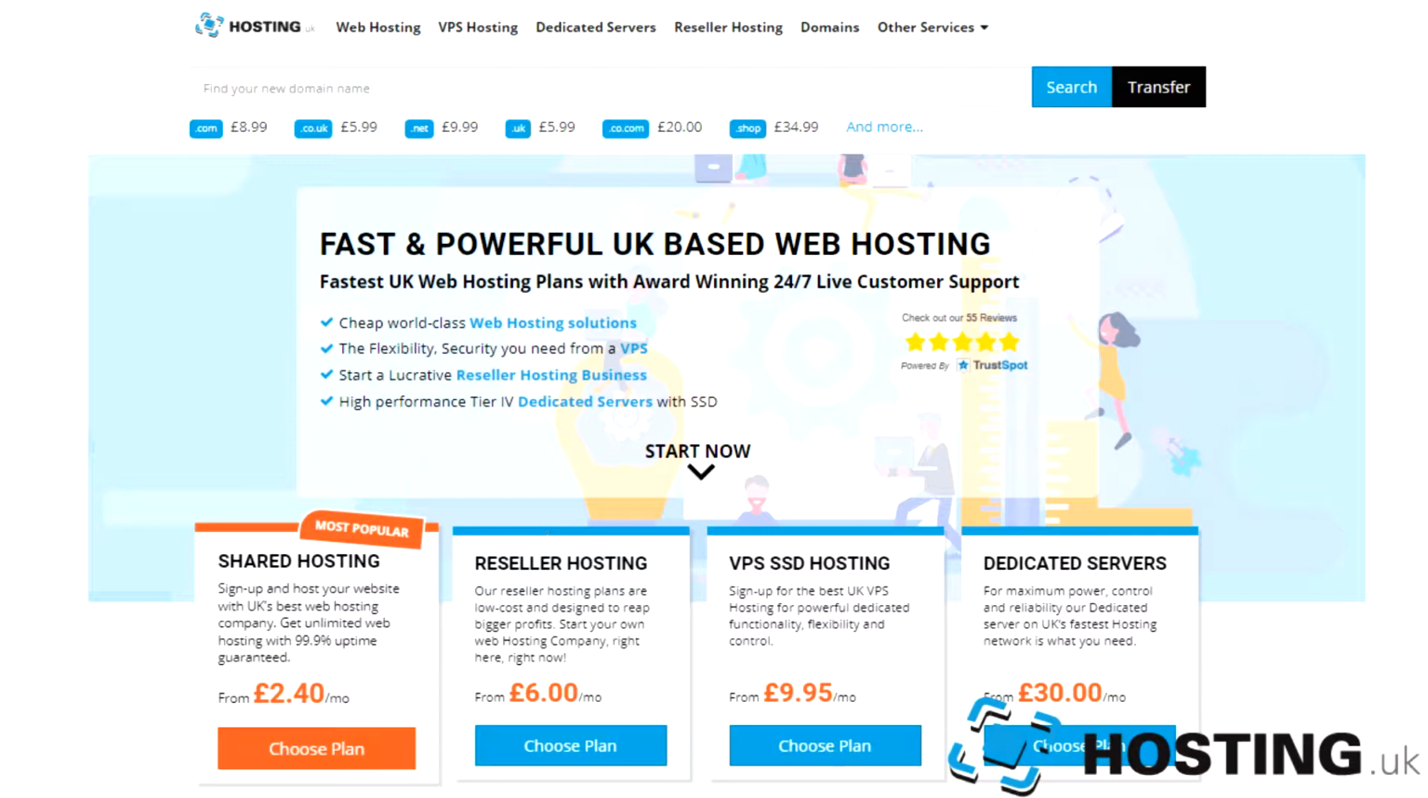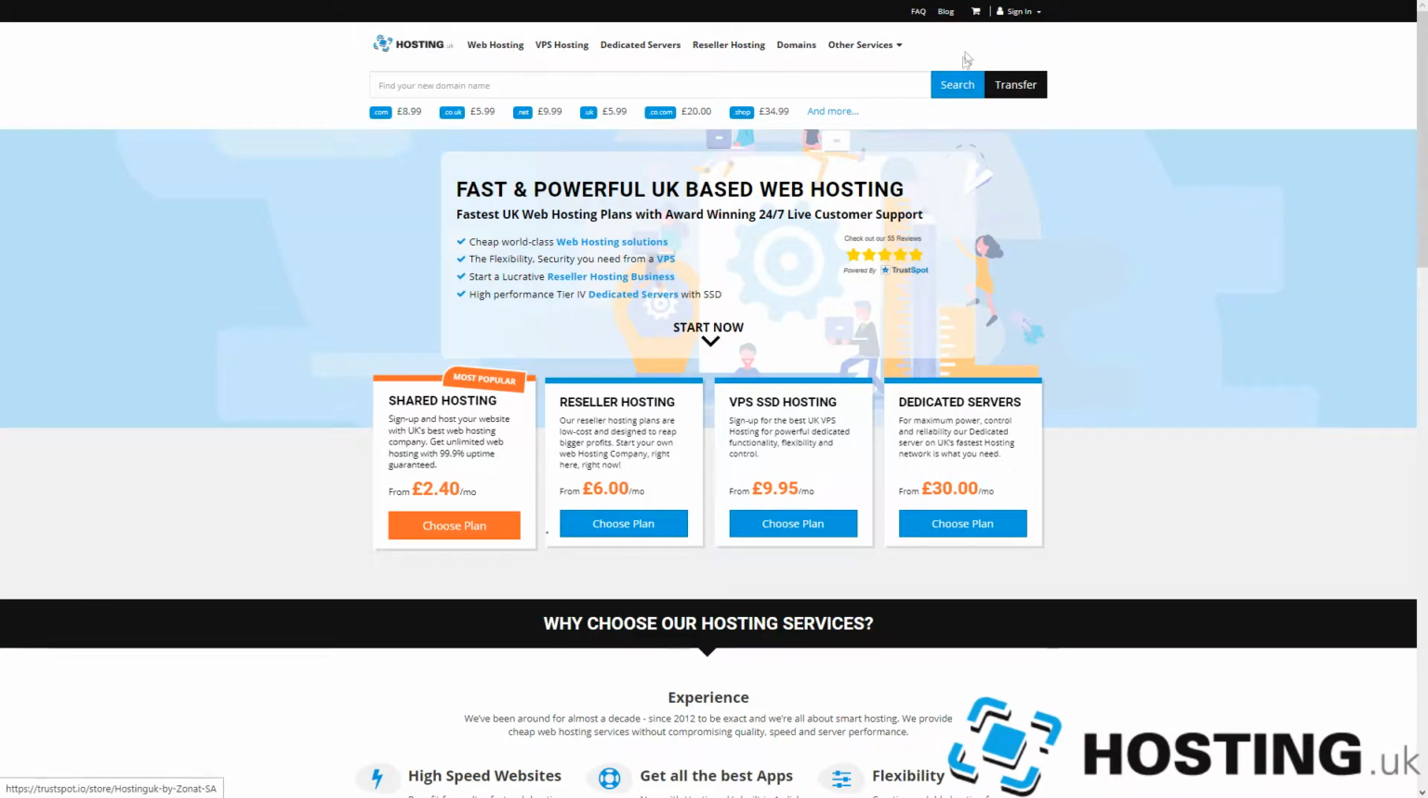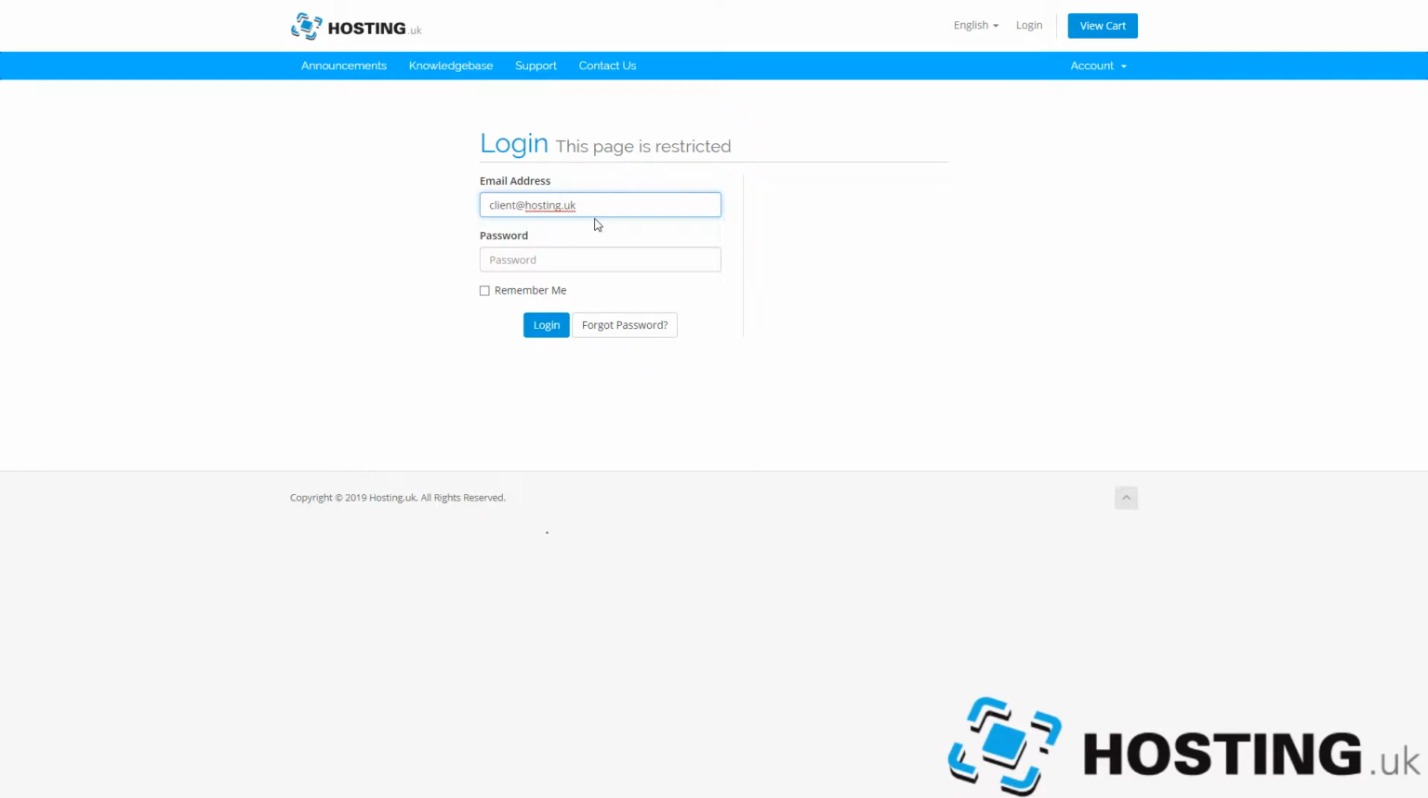The first step to creating your ideal website is logging in to your client's dashboard area. To do so, navigate to hosting.uk. Once on the home page, select Sign in the top navigation bar on the right hand side. Enter the email address and password that was used upon registration.